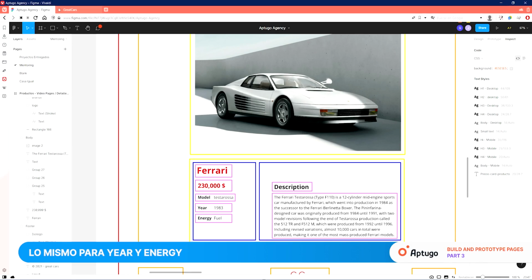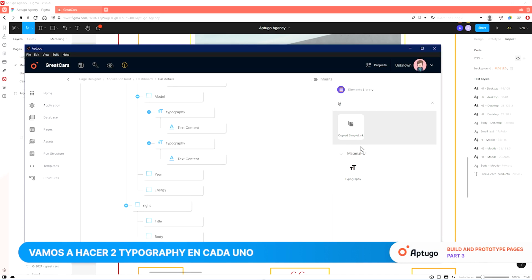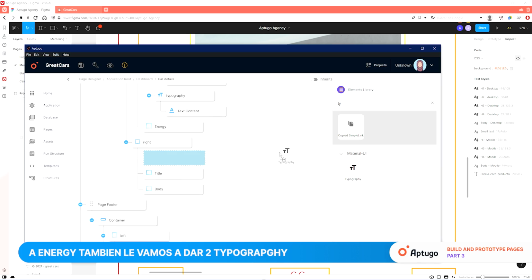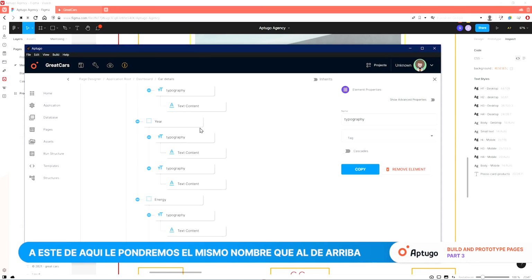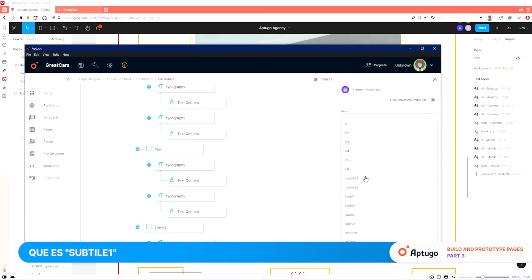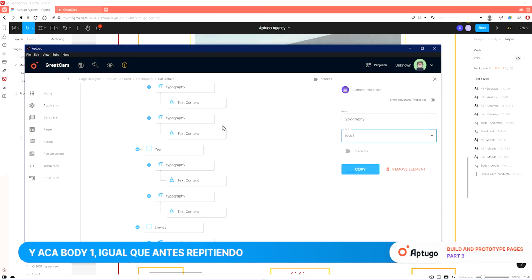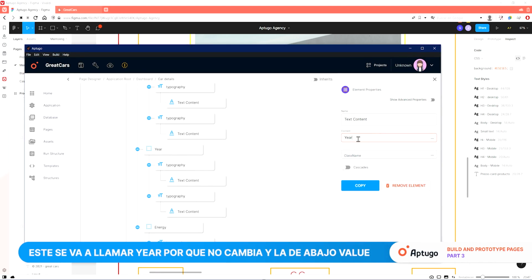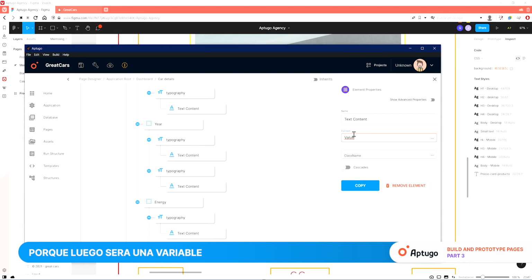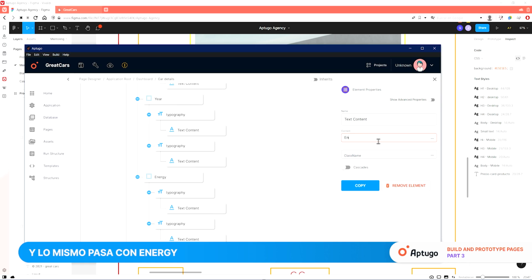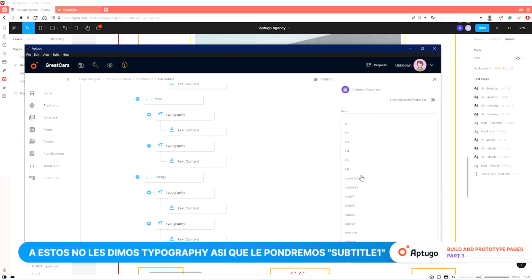Same thing applies for year and energy. We do two typography in each one. To energy, we also attribute two typography. We'll give this one here the same name as the one above, which is subtitle 1. And here, body 1. Just like before, repeating what we did earlier. This will be called year because it doesn't change, and the one below, value, because later it will be a variable, and the same happens with energy. We didn't give this typography, so we'll put subtitle 1, and of course body 1.